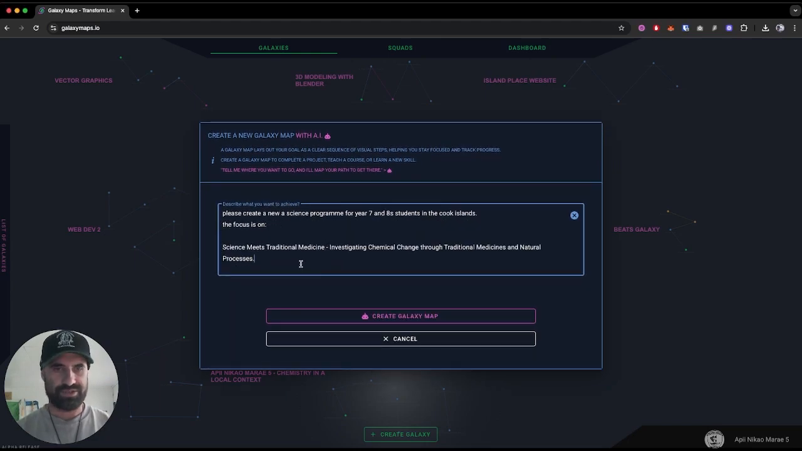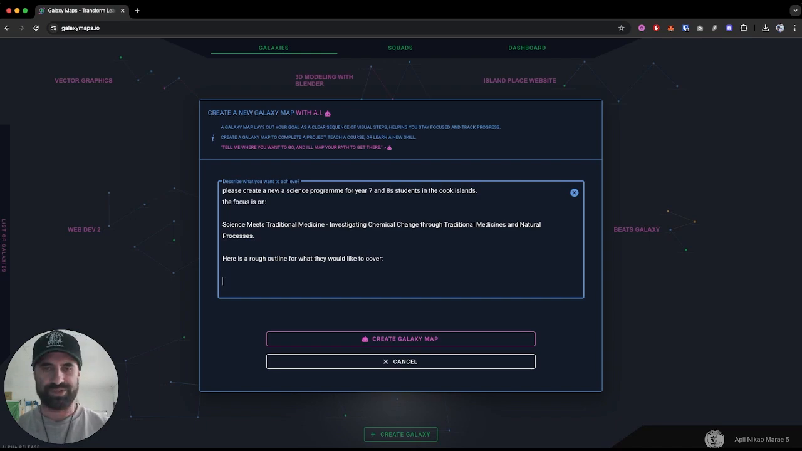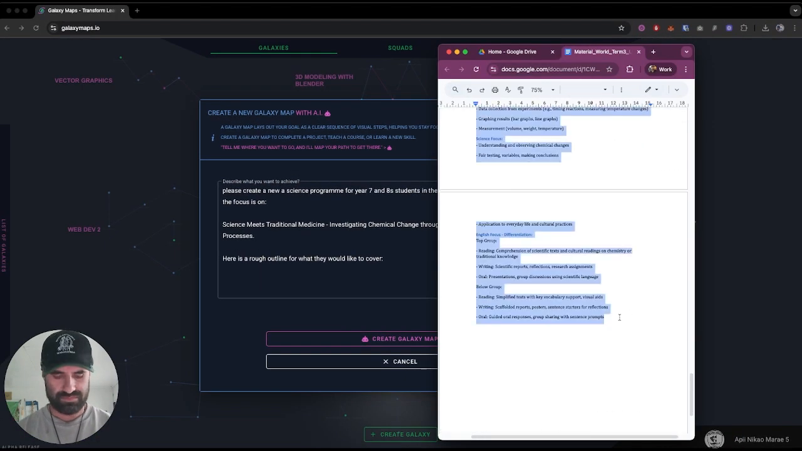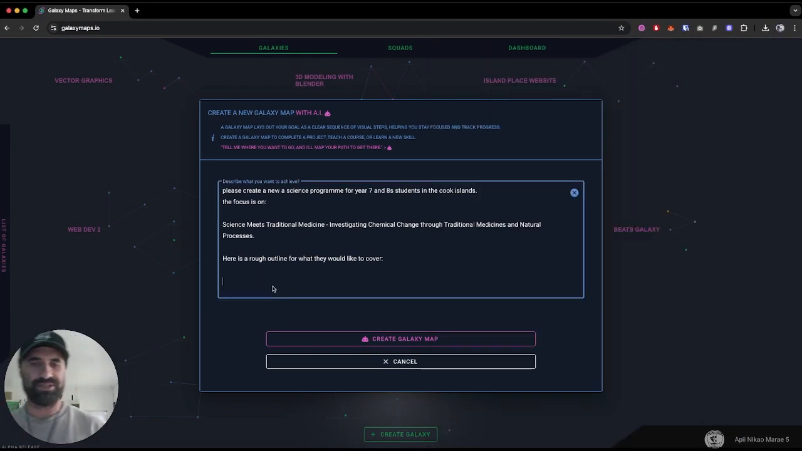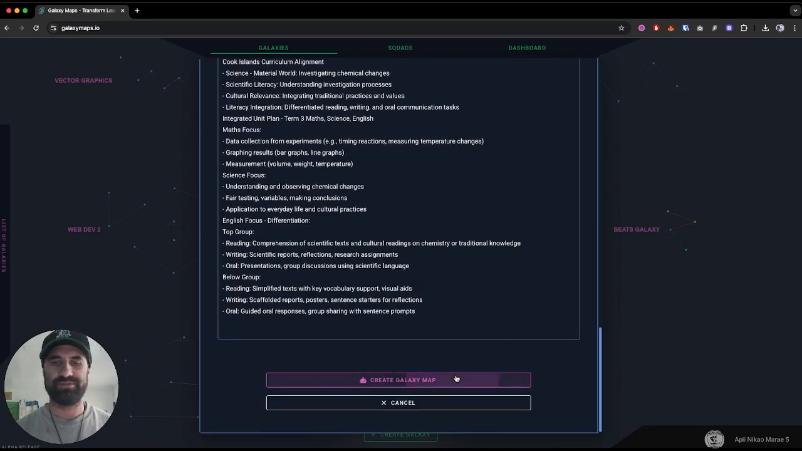And then I'll just tell the AI that they've got a rough outline. And then I'm just going to copy and paste that in. Of course, if you don't have a course outline, you don't need one. You could just type in your description of what you want. But just demonstrating based off of some content that they've provided.